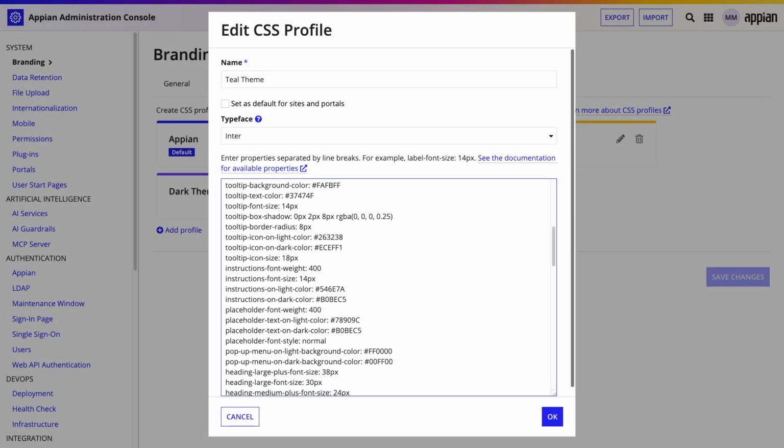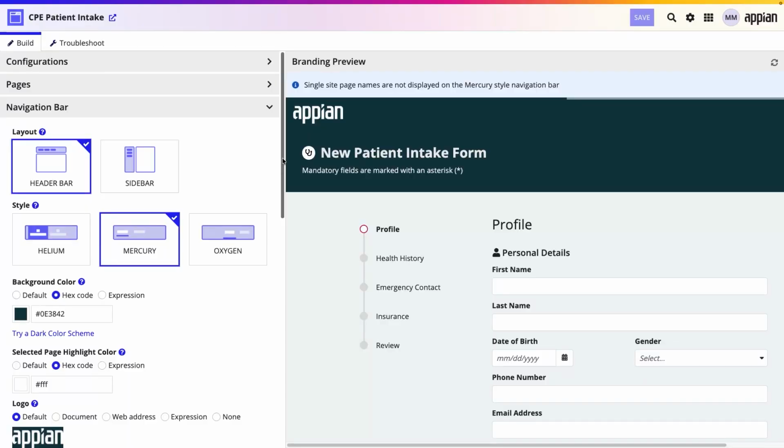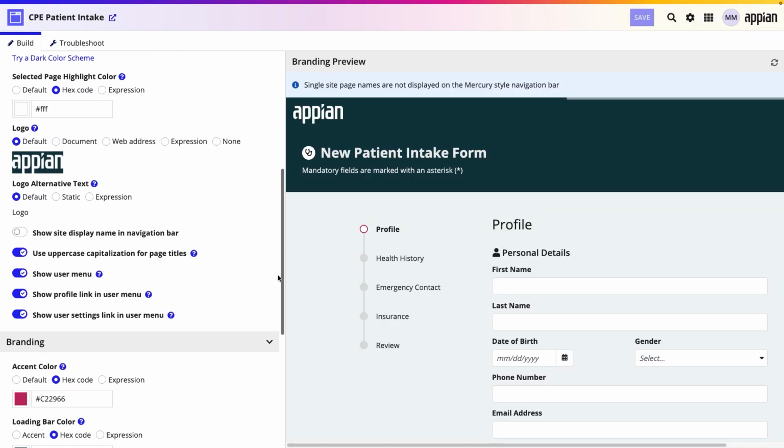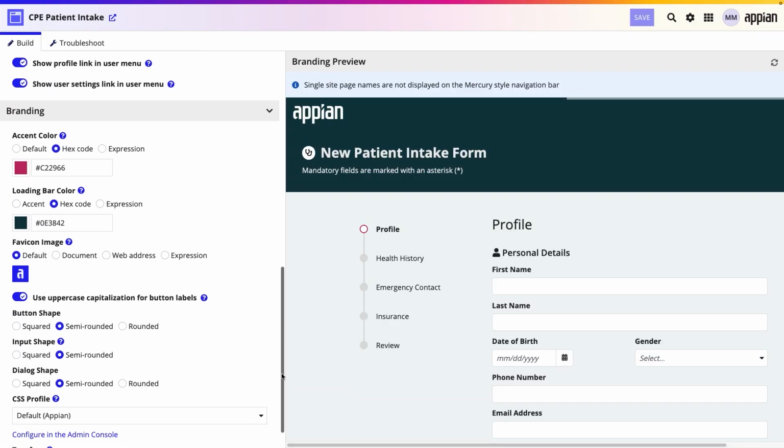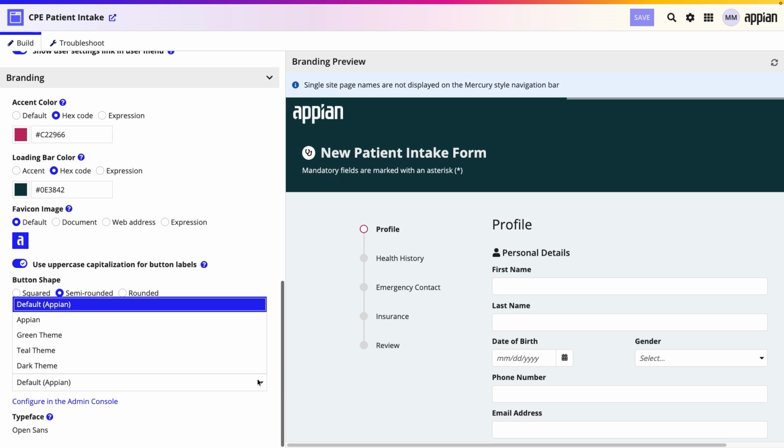CSS profiles give you direct control over specific UI elements, font sizes, buttons, tooltip styles, status colors, and more. You define a set of property value pairs, and Appian applies them across every page of the site or portal using that profile. They work alongside the standard branding options in your site or portal. Start with those to set the baseline, then use CSS profiles to refine the details.